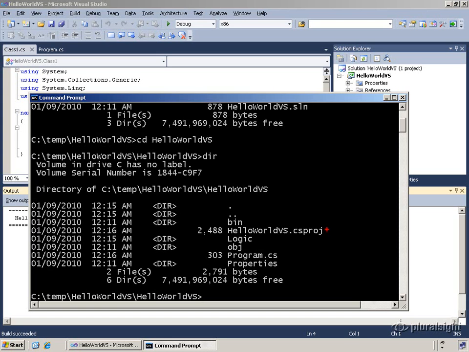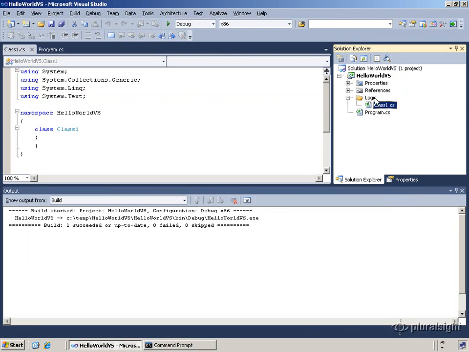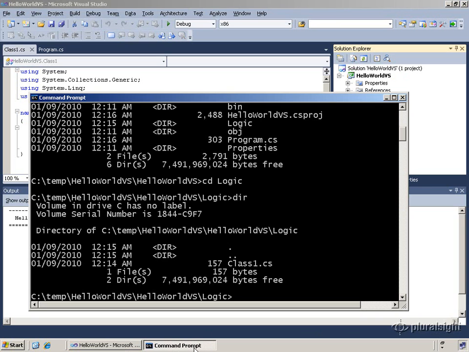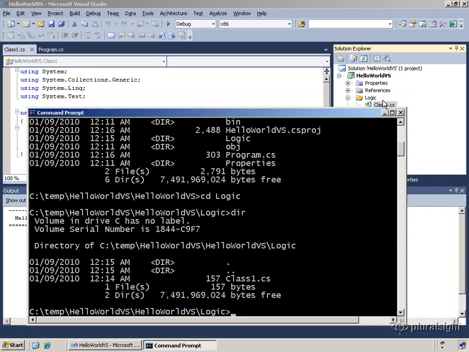It's inside of here where I will find the .csproj file. That's the project file in my Solution Explorer window. The .csproj file is an XML file that has a list of all the .cs files in my project and other settings that I need to build my application. You'll see program.cs is inside of here. And there's also a directory called logic. So that's mapping directly to the logic folder that we created here. If we go inside of logic, there's class1.cs that we had added to our project up here.